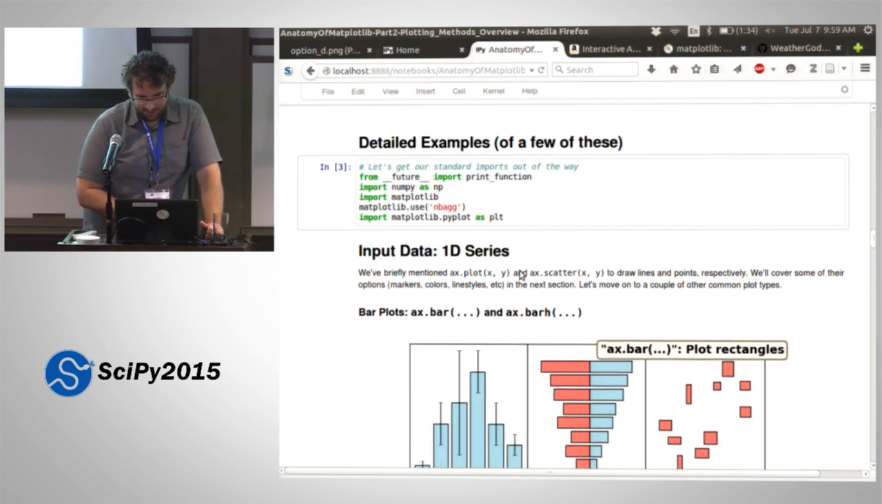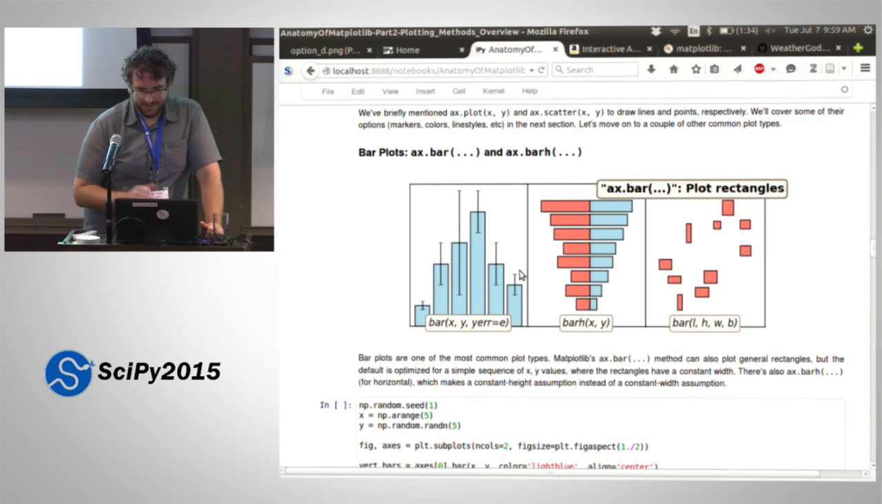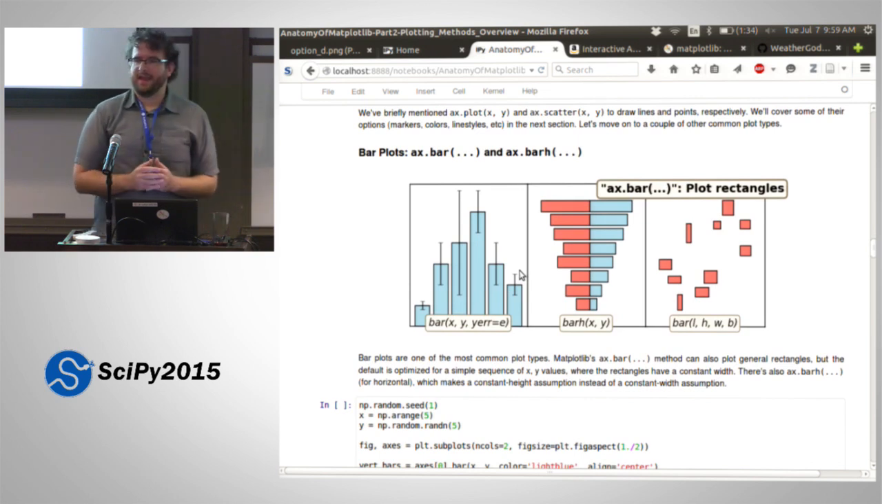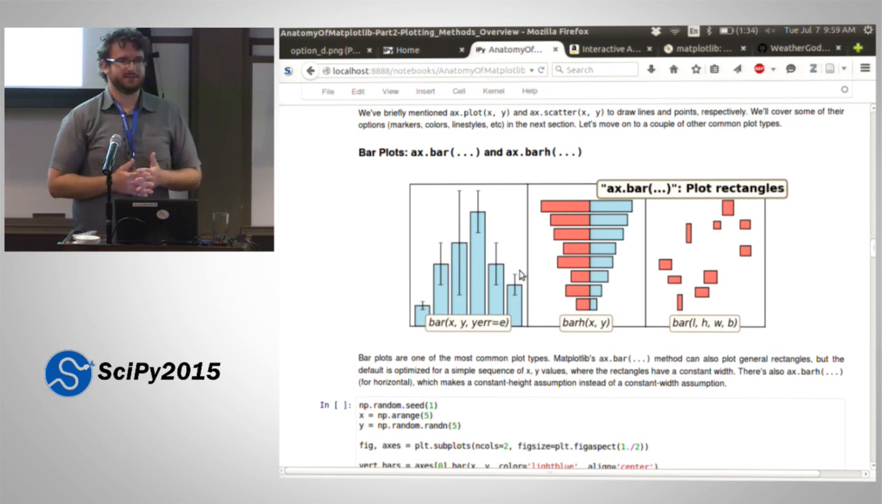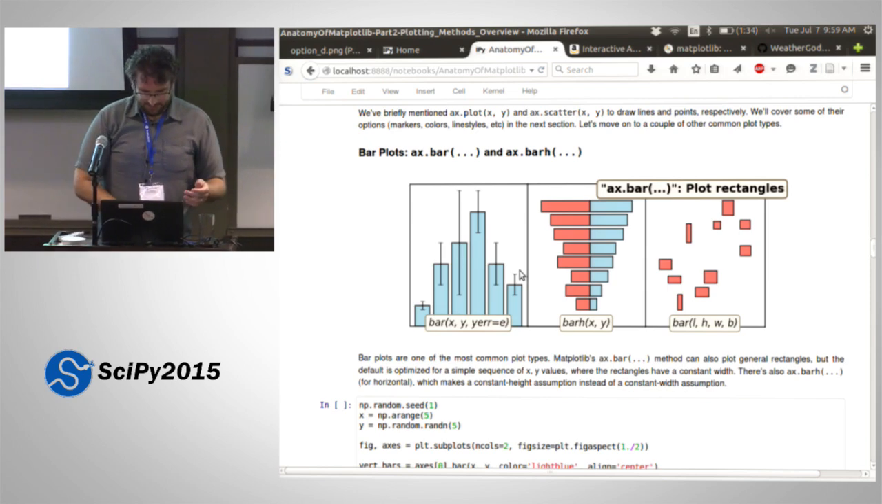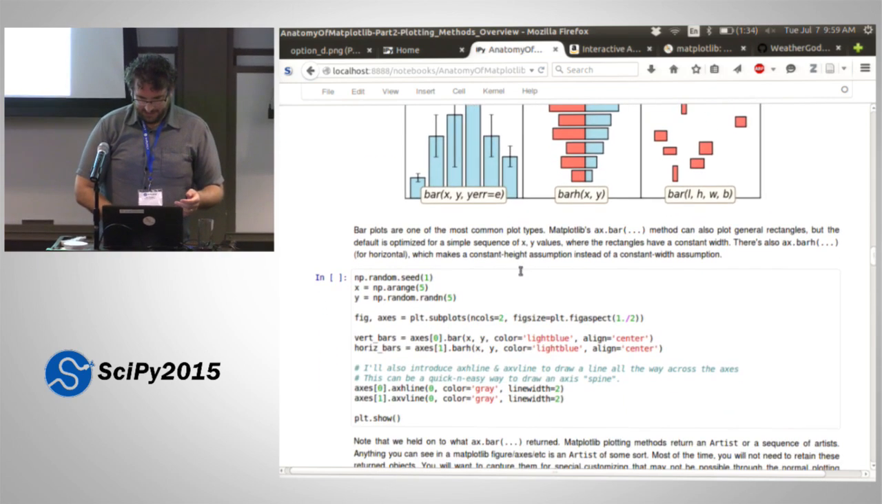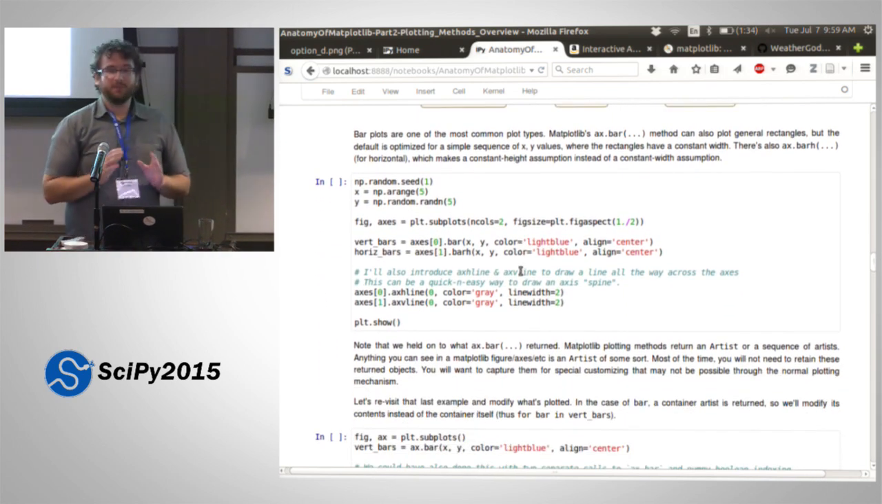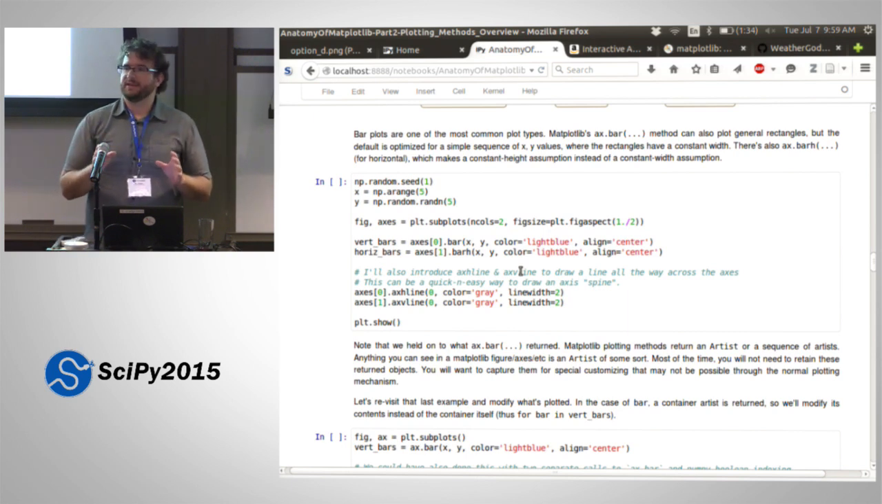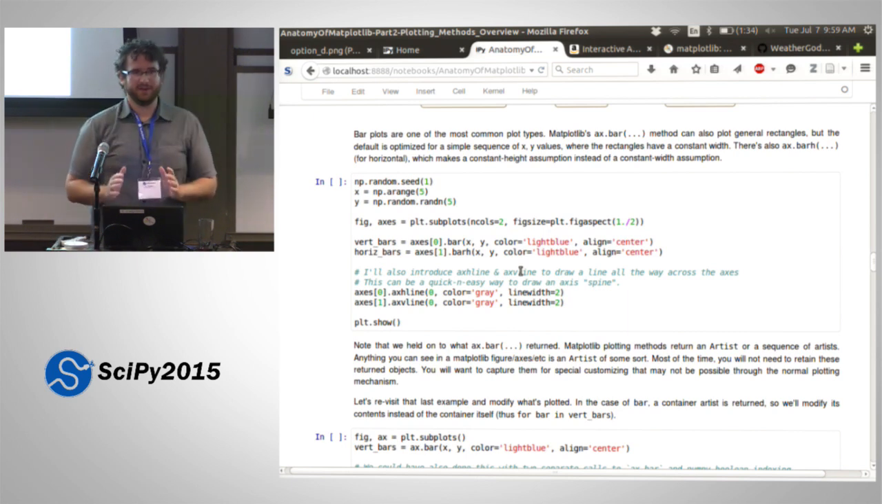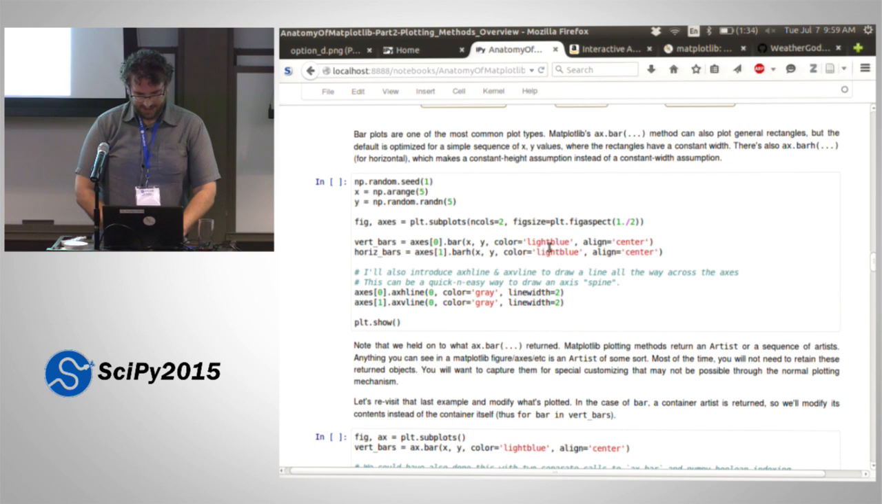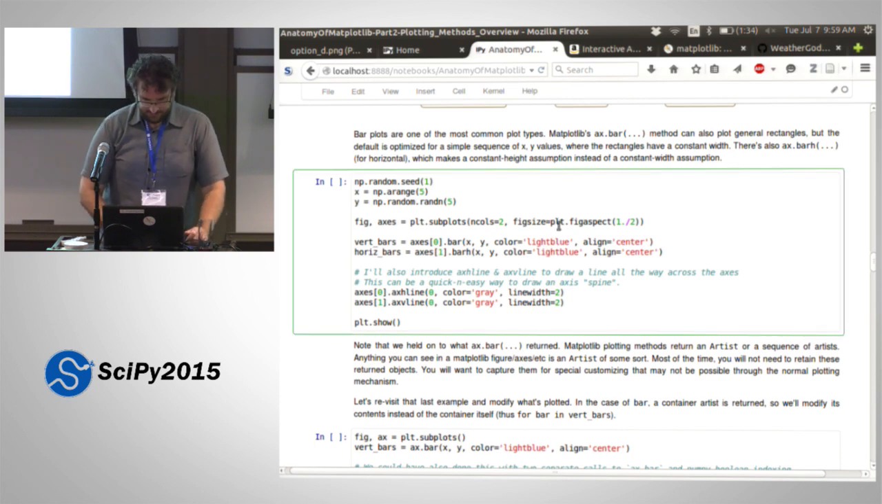All right, let's talk a little bit about what we can do with some 1D series. We're going to briefly cover bar plots. Obviously, a lot of people have seen bar plots, no big surprise there. One of the things that ax.bar assumes is that you've got constant widths. So if we just take, notice what we're doing here.